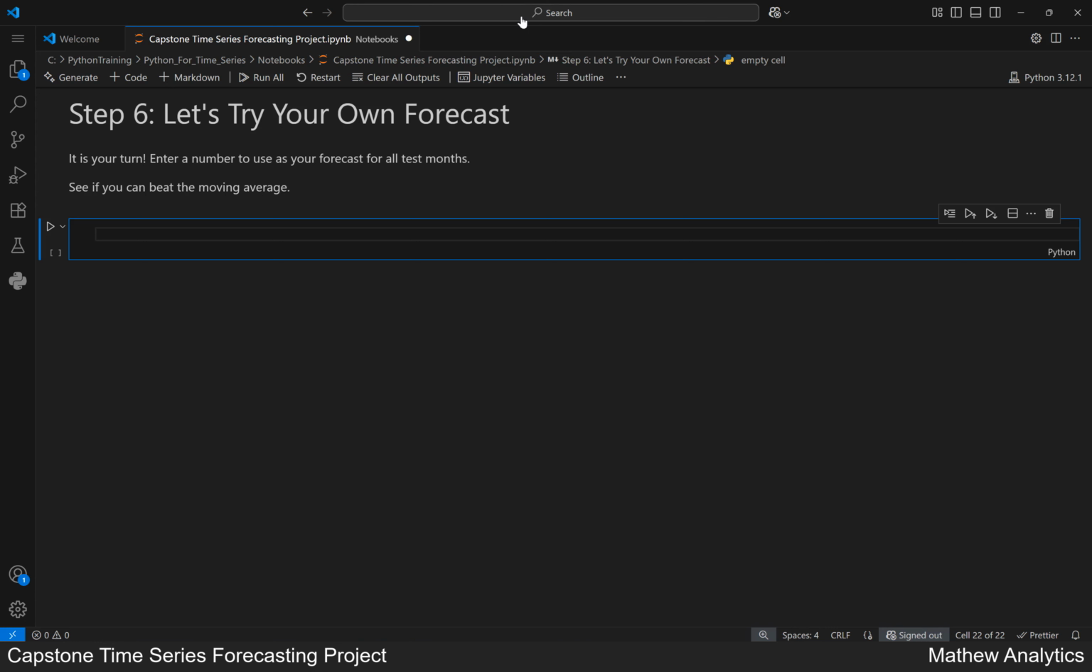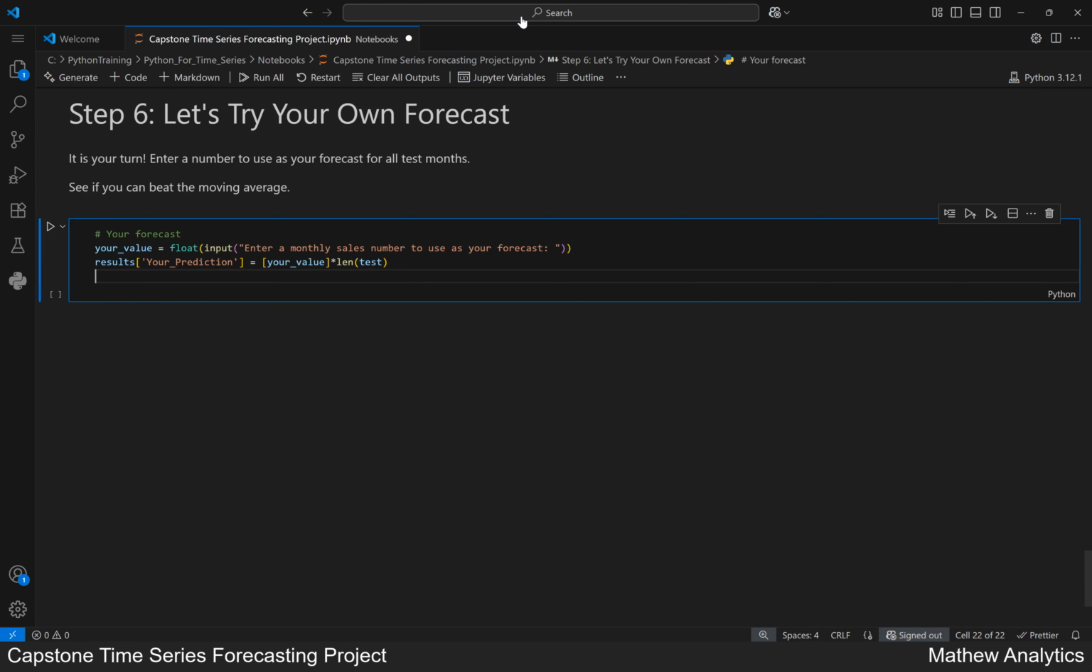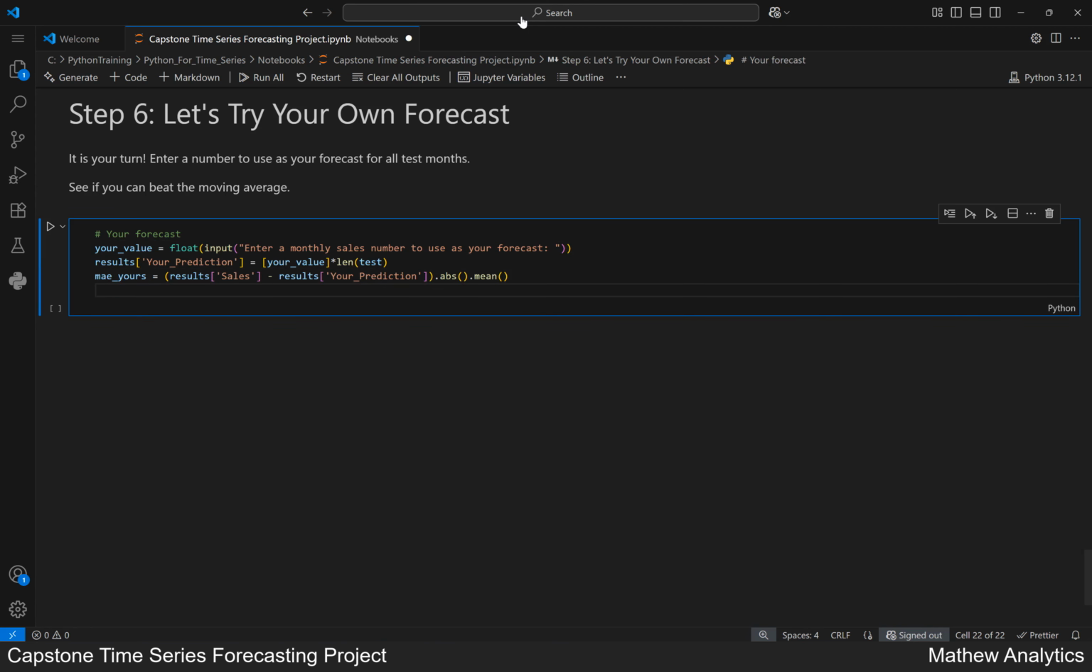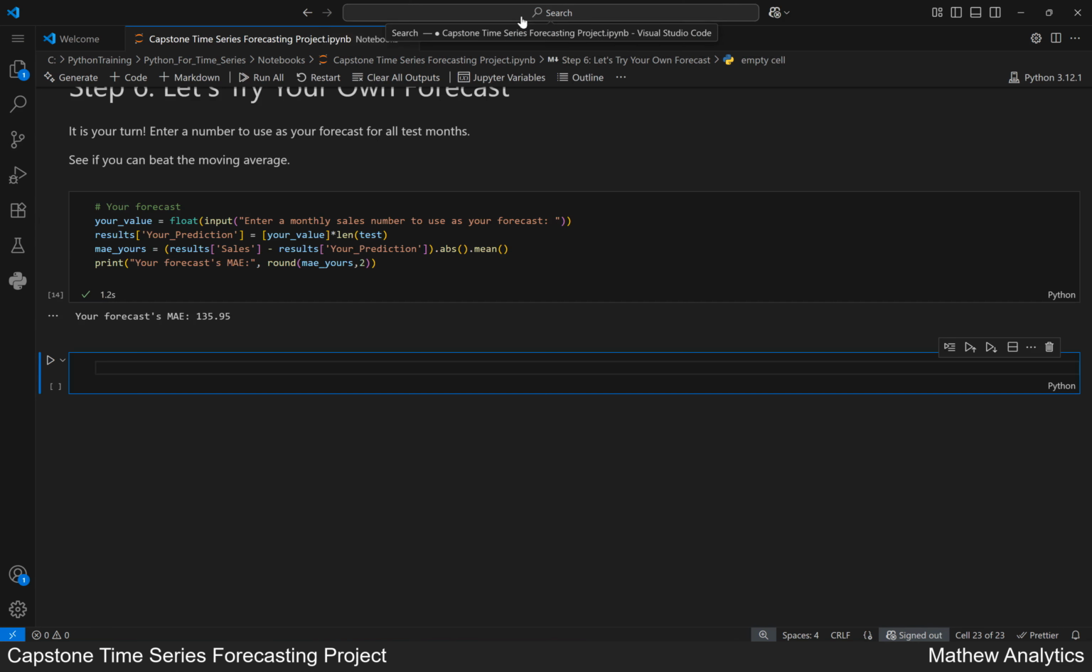This should tell you it is your turn to try forecasting. We ask for your forecast as a number and turn it into a float. We make a new prediction column in the results table with your number. Calculate the MAE between your guess and the true sales. Now, print the score for your forecast so you can see how you did. Running the cell now. Try a few different numbers and see which is the best.